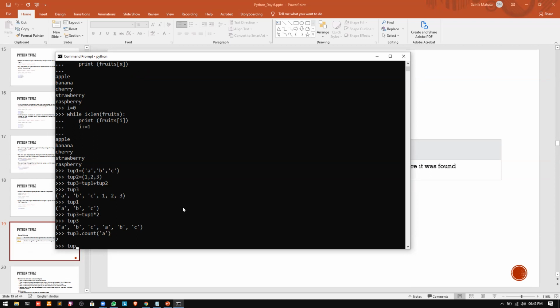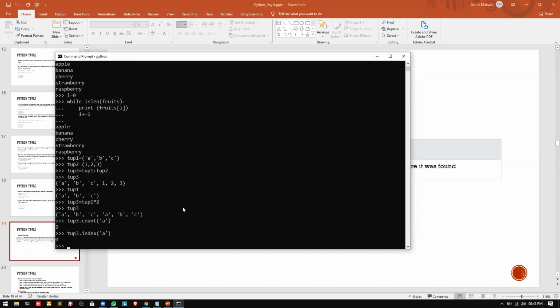And also I can find out the index of a certain element. So we can write tuple 3 dot index, and we can find A. So you can see it is 0. It could have been 0 and 3.